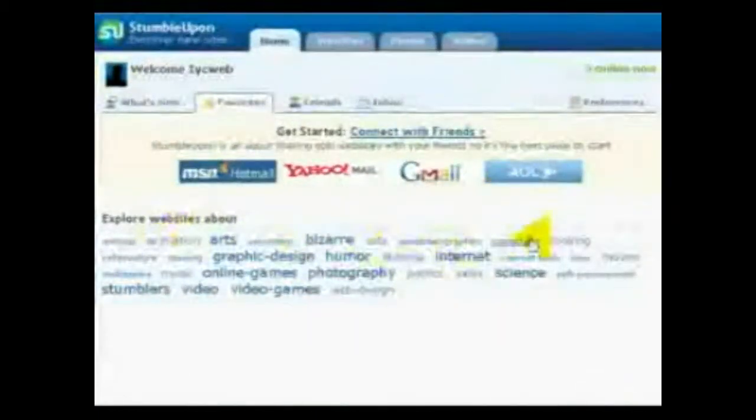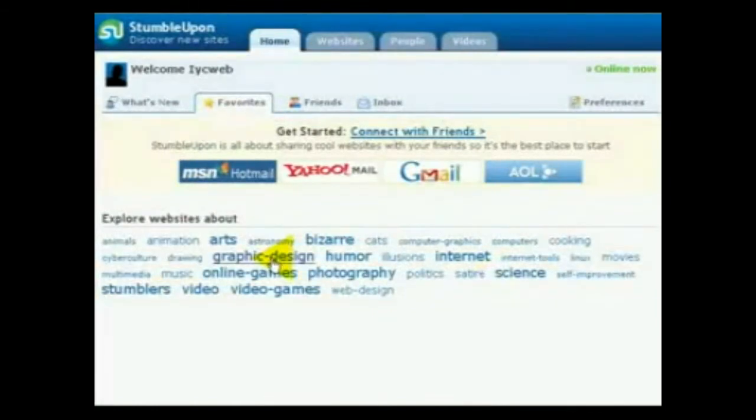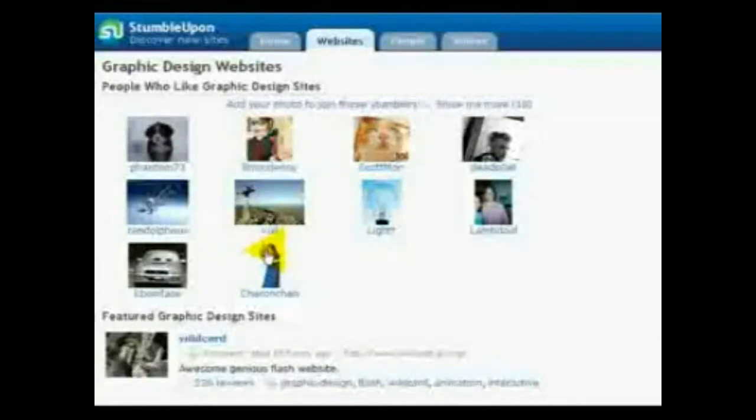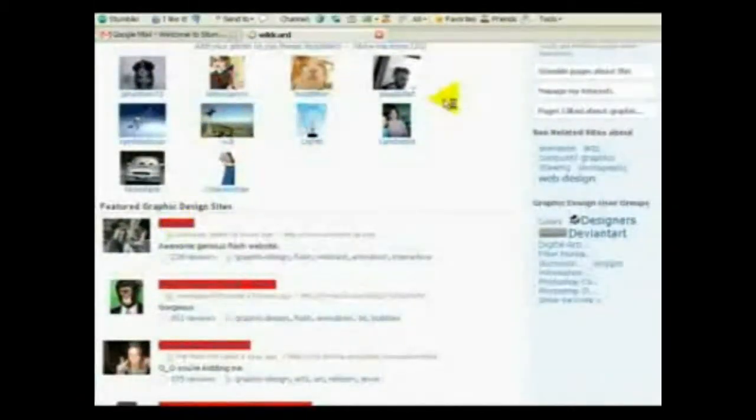And if you look at this part here where it says explore website about, the more bold the wording, the more popular it is. So here if we look at graphic design, for example, we'll explore websites about graphic design. You can also add your photograph and upload it as well, but here we can go and read comments and information about Flash. So for example, if we go to this one, it will take us to their website.